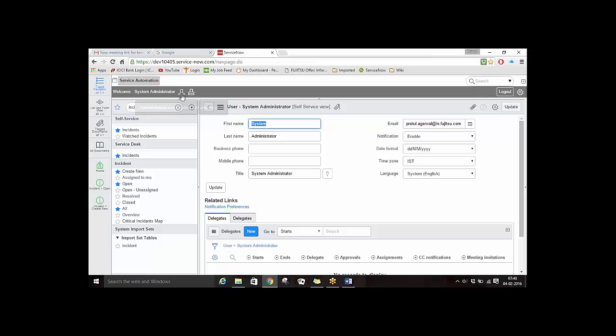This is very important. This is called an impersonation key. Basically, using this impersonation key, we can log into any other user. First let me explain what this is. This impersonation key is available only to administrators.